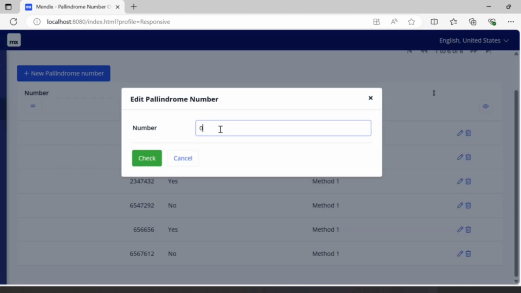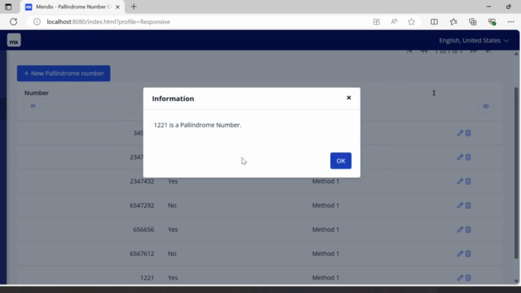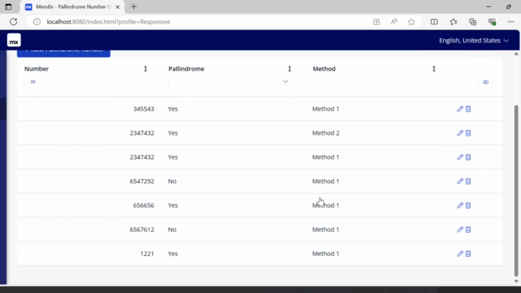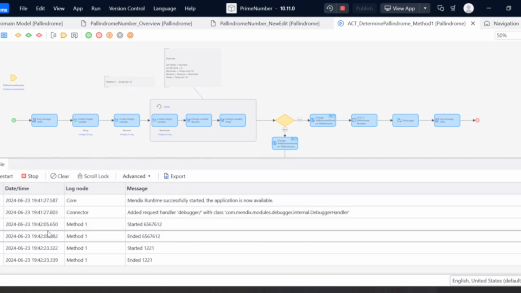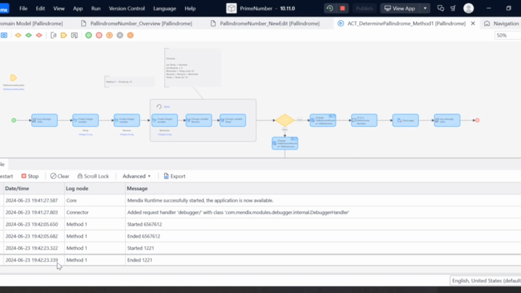Let me now enter a valid palindromic number, 1221. Yes, the answer gave me that 1221 is a palindrome number. Let us just quickly check the stats of this. For the first number it took about 30 seconds, and for the second it took about 15 seconds.